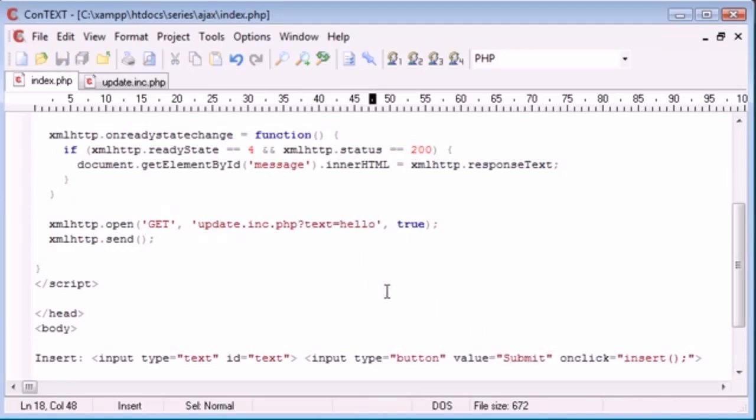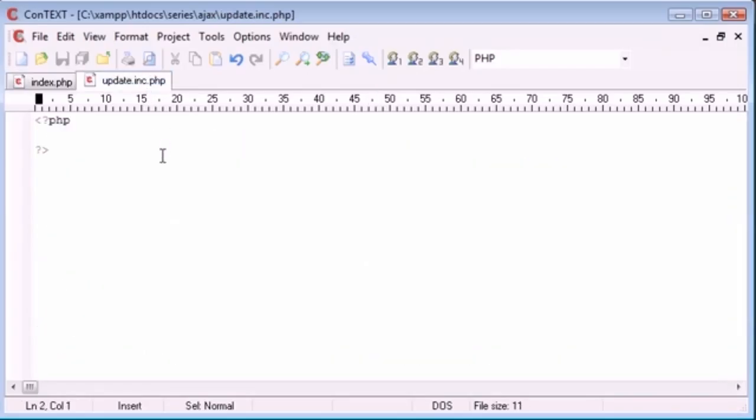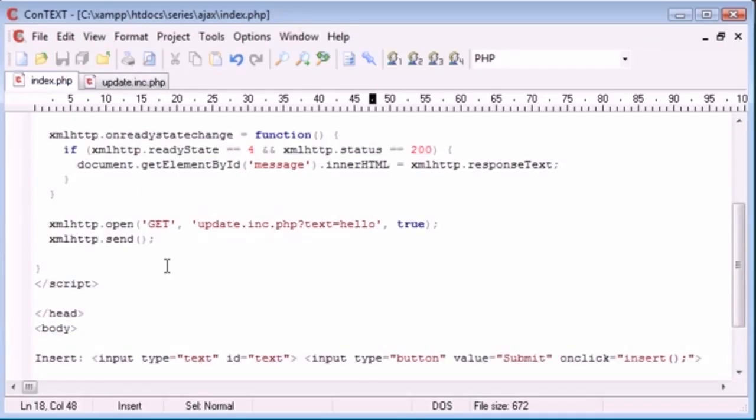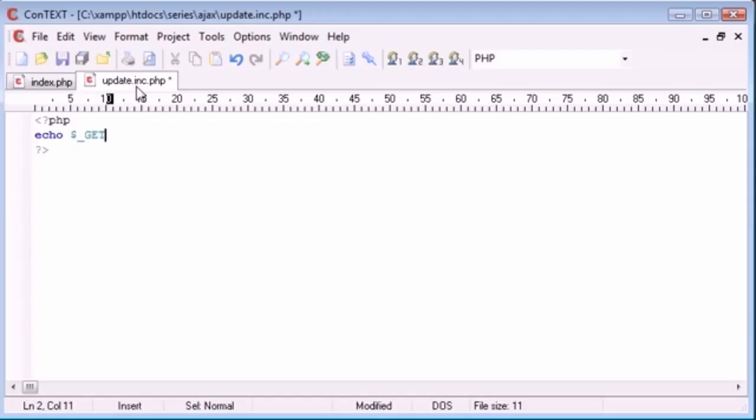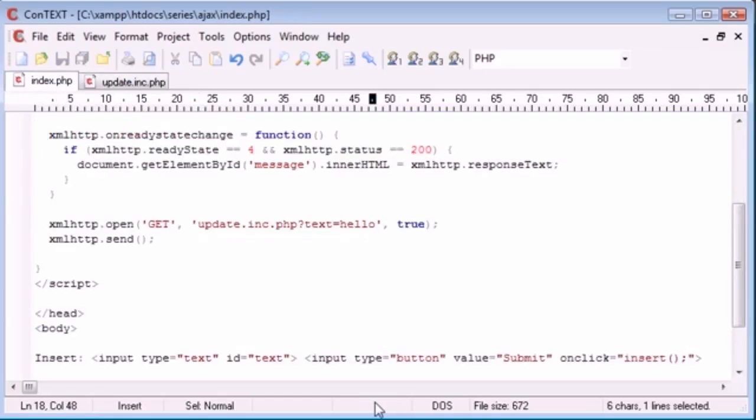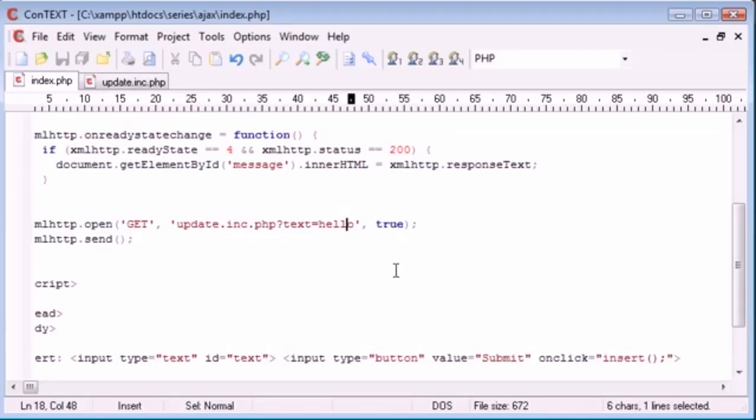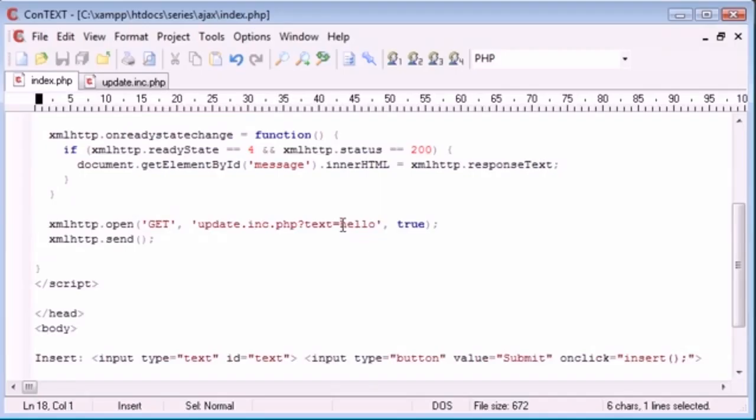So let's go ahead and test this so we can see that everything's working with regards to the Ajax. At the moment, this Ajax will open the update.inc.php file, and it will pass through a variable called text, which is a get variable with the value hello. So inside here we can just echo out $_GET text, and that should re-echo what we've entered into the text box, because what we enter into the text box will be picked up eventually by this.